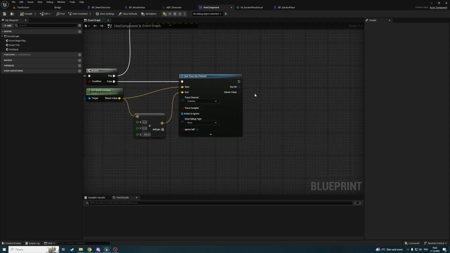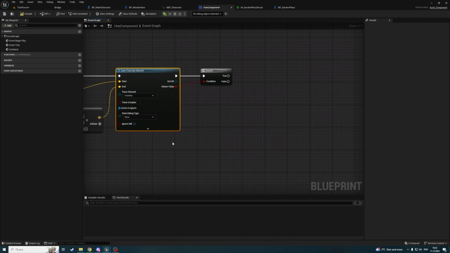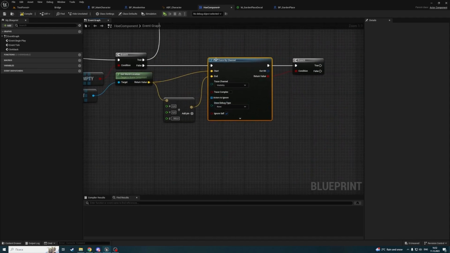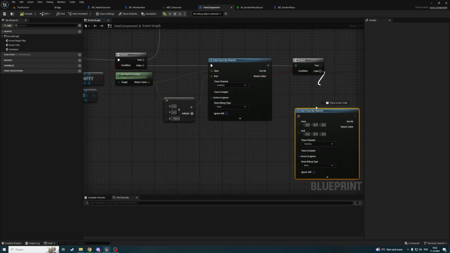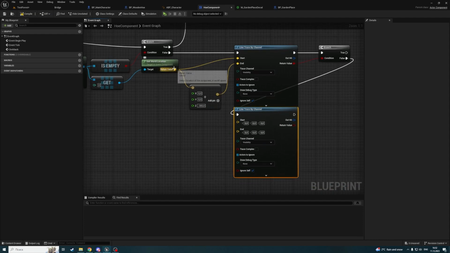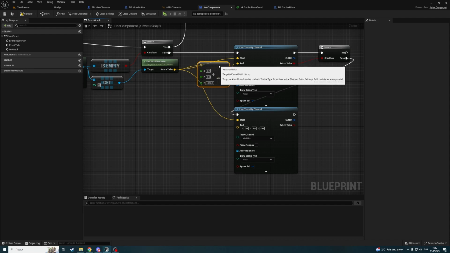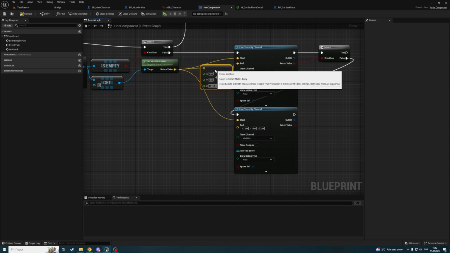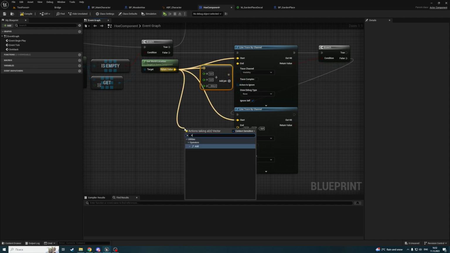Now let's check if it was a hit. And if we didn't hit anything, then we're gonna make a new line trace. This line trace will have the same start location, but the end location will be plus 300 on that axis.